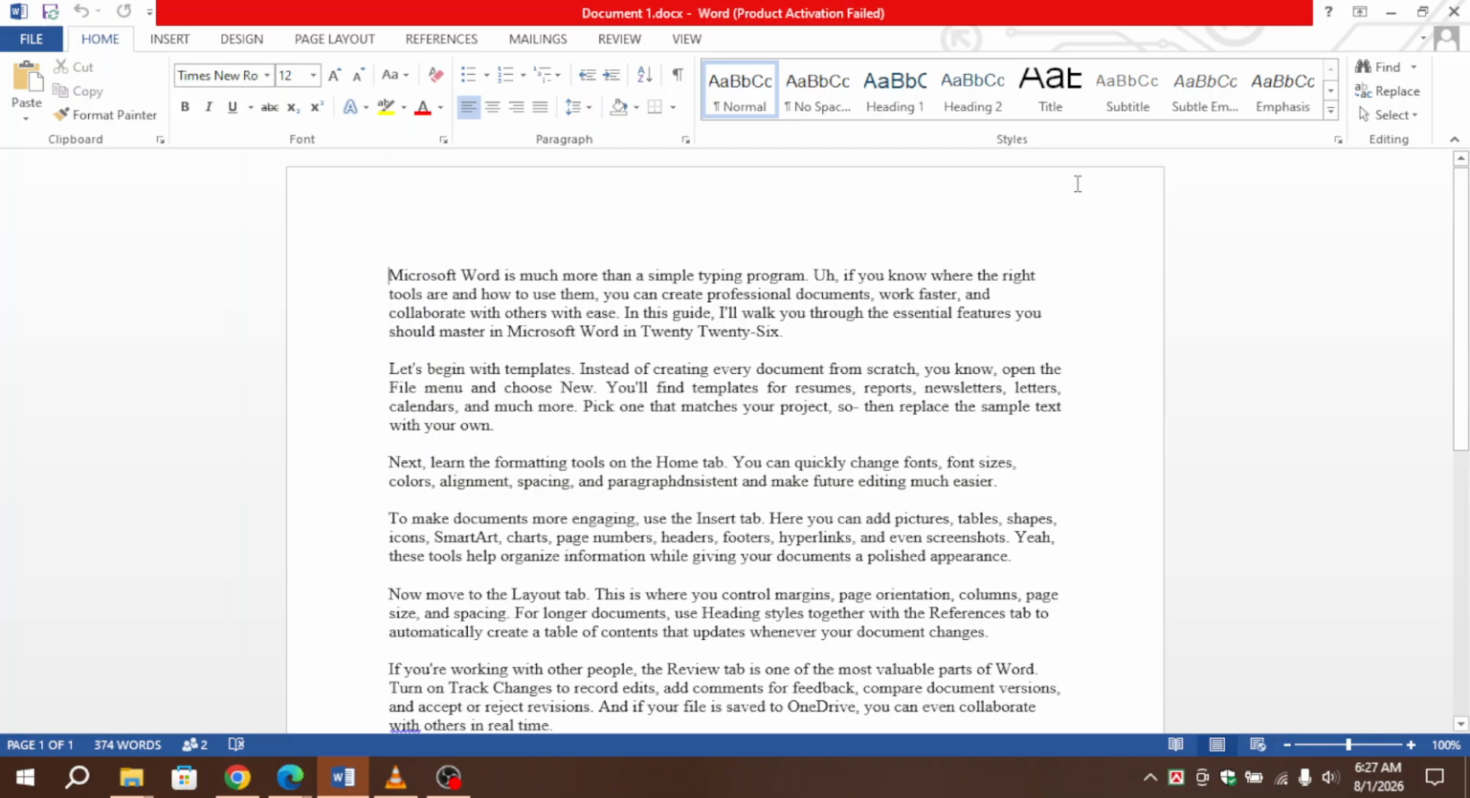Whether you're using Document Recovery, AutoRecover, or OneDrive version history, there's a good chance you can restore your work.